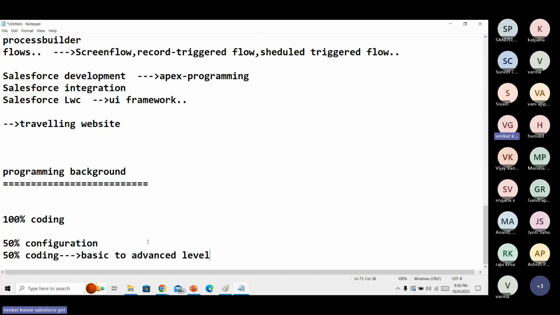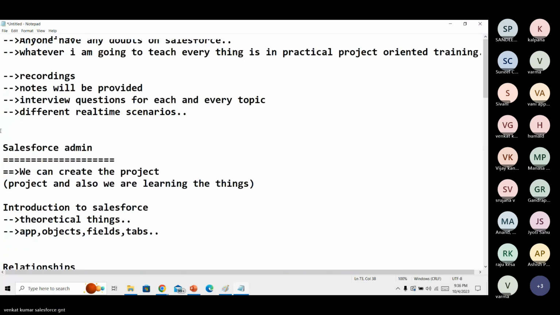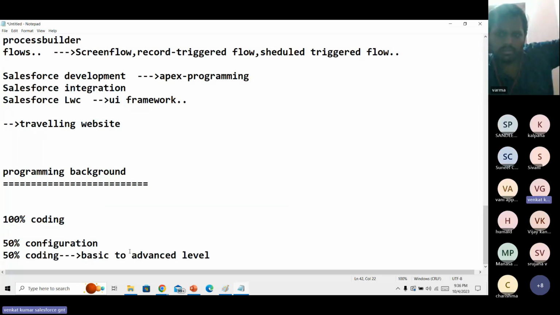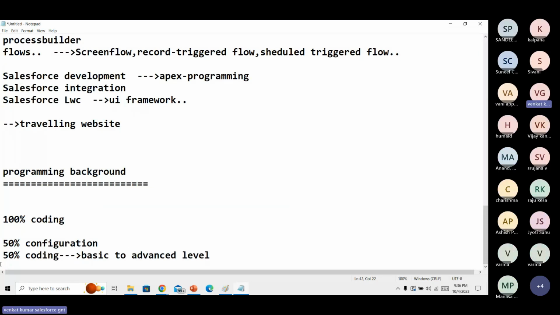Nowadays, everything is being converted to configuration. In future, maybe 20 to 30% coding, not now. Presently we need 50% coding and 50% configuration in Salesforce. Everyone, no need of any programming background. Everything I'll teach from scratch to advanced level, even from hello world to advanced level, step by step. No worries about that.